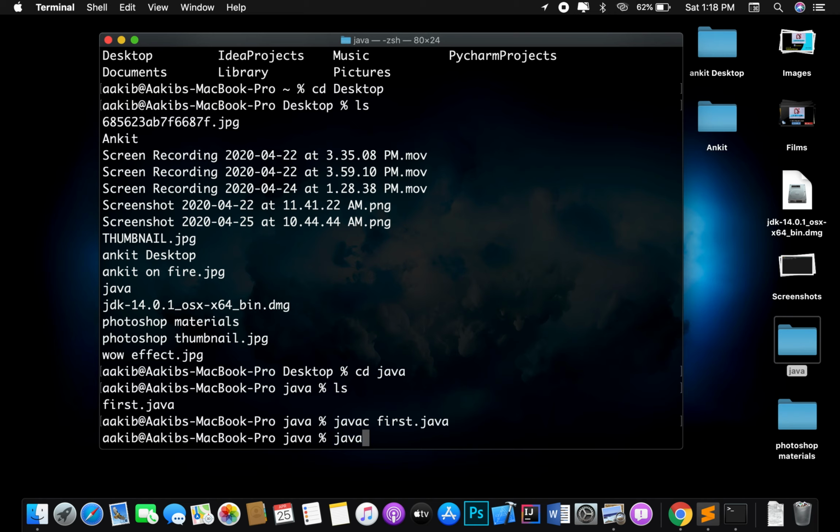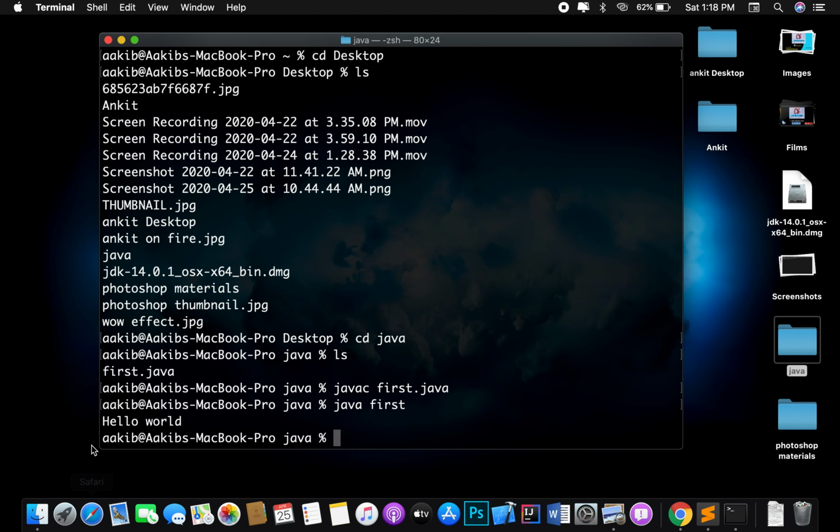Now type java to run. Here we had compiled our First.java. Now we are going to run it. For running, type java space name of the class and press enter. Hello world, your output is there in terminal.